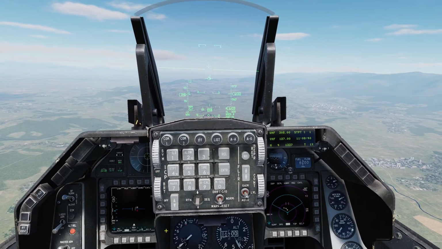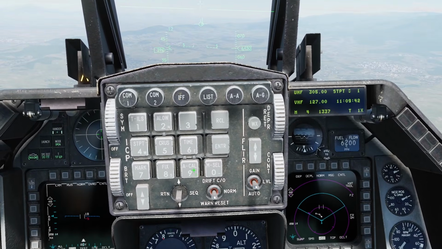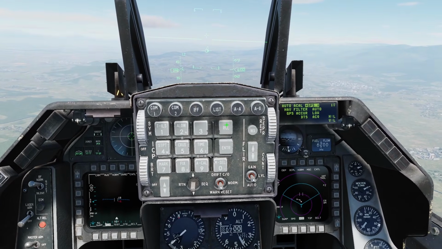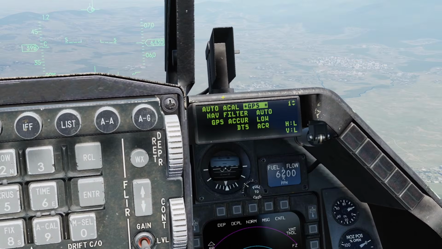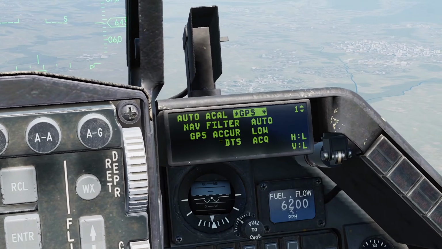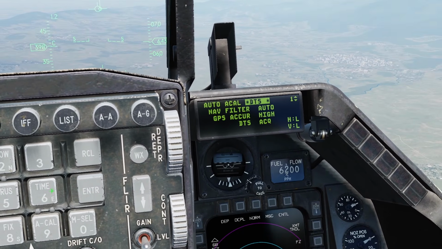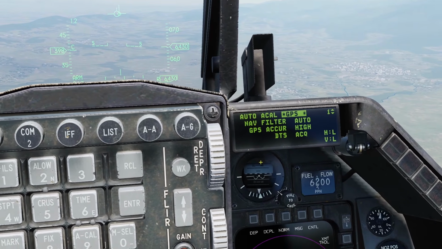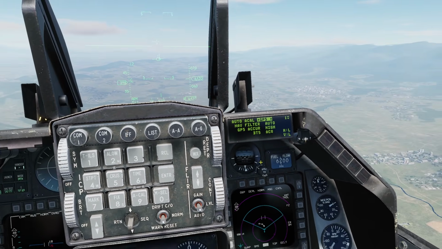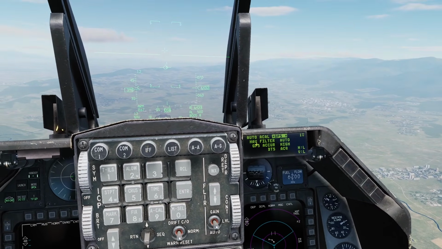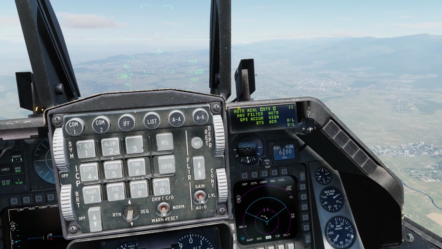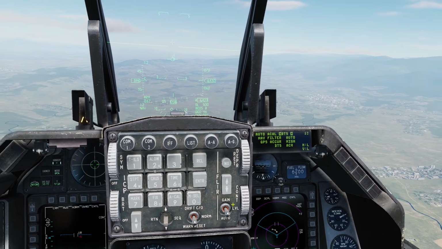Now let's go over the ACAL page. If you press the button 9, it takes you to the ACAL. This page is to make sure your altitude is correct. As you can see, we have the auto ACAL mode here. You can have it in GPS, DTS, or both. If you have it in GPS mode, it will use the GPS to make sure you are at the correct altitude, and if not, it will correct it for you. If you press any button on your keypad, it'll change it to DTS, which is Digital Terrain System.